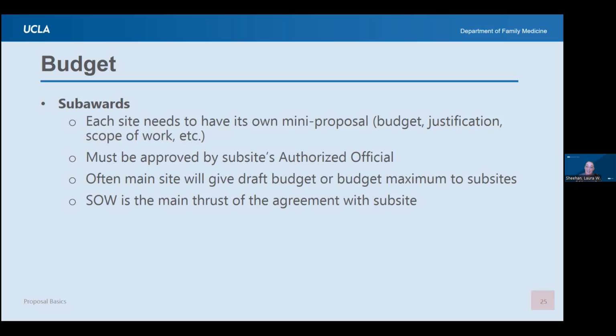If you have a site that you're worried about performing well, make sure your scope of work is very thorough, because if they don't do what they say they're going to do in the scope of work, you don't have to pay them. But if you didn't say it in your scope of work, you have to pay them. So make sure that that's written well. It doesn't have to be too long, depending on the scope.